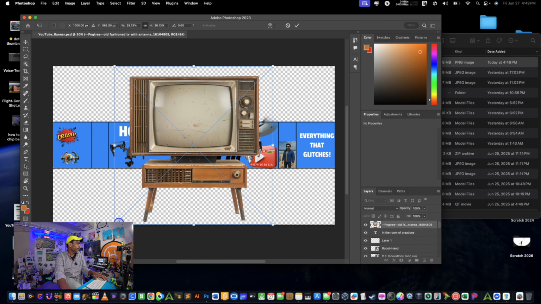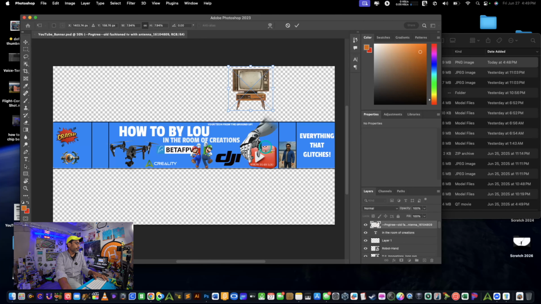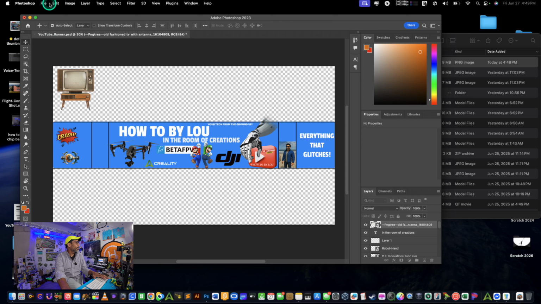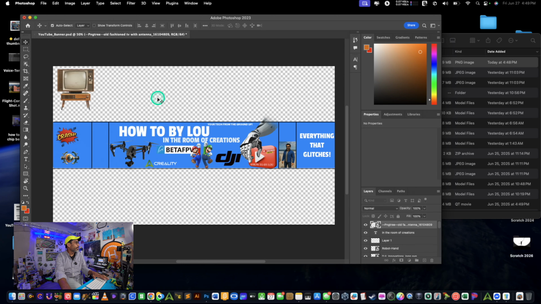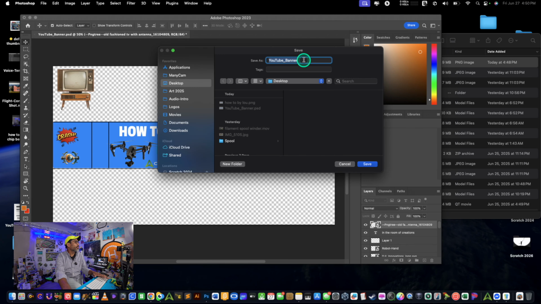If you're really good with graphics, you can manipulate it so it's all one image, and then it'll just look phenomenal when people see it. In this case, they won't see this unless they're on a big screen. So we'll go here and export it. You can call it whatever you want. I'm going to call it How to by Lou 2, because it's my second banner, so I don't confuse the original one.